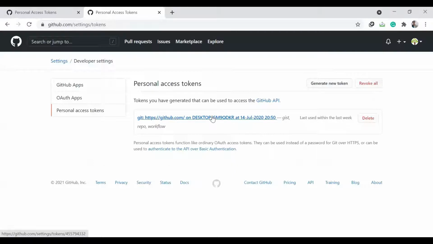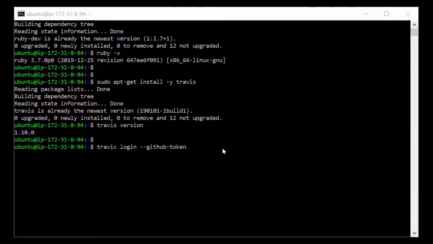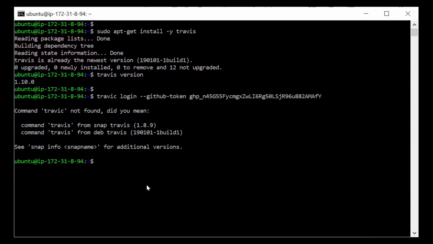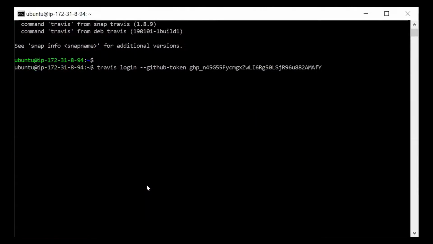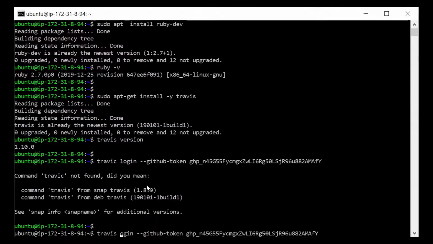So I already have this one, so I will just use that. Okay. So I'm just pasting my GitHub token. Okay, some spelling mistake. Okay, let me clear my screen so that it will be more visible for you. CLS.